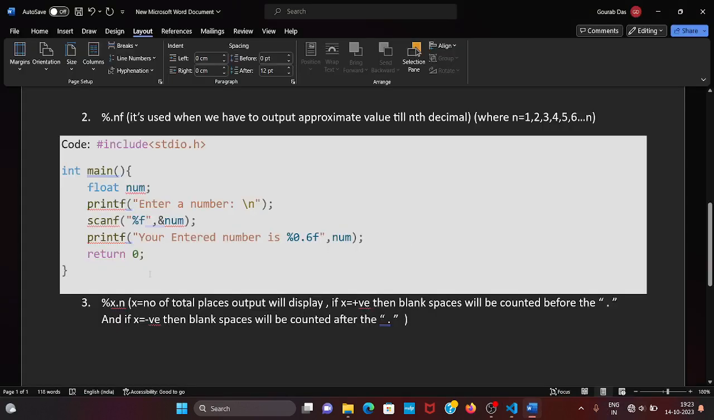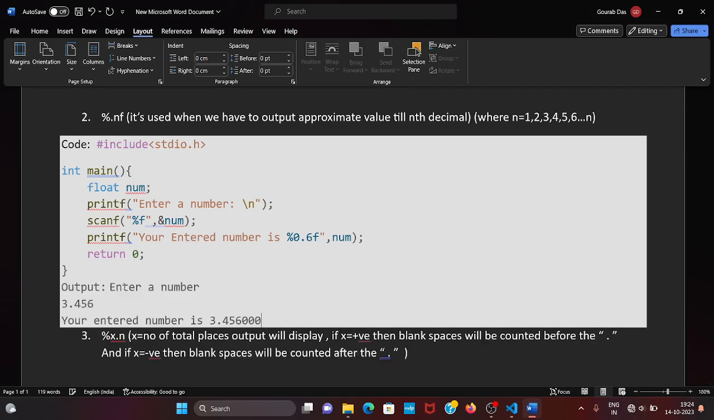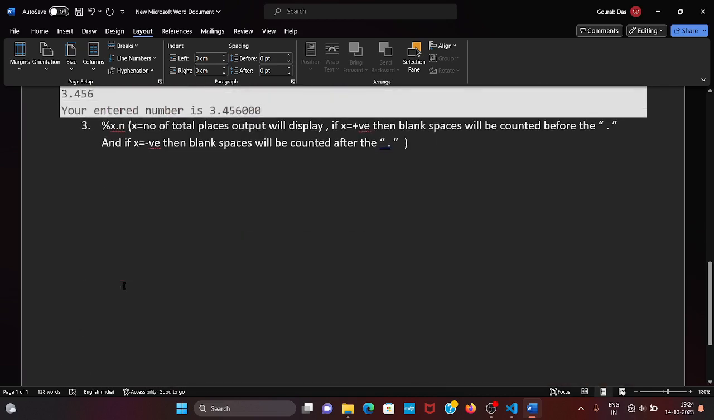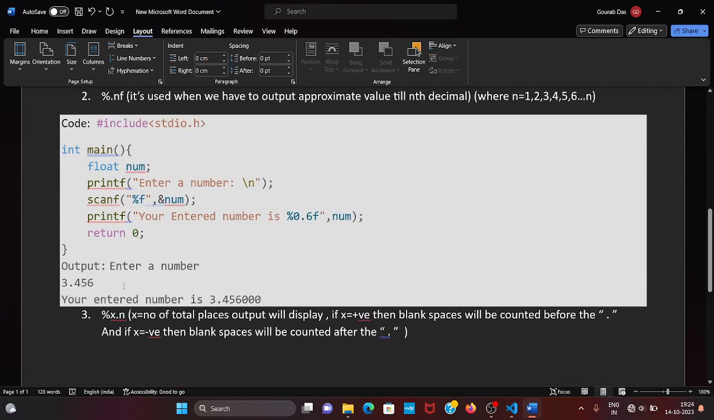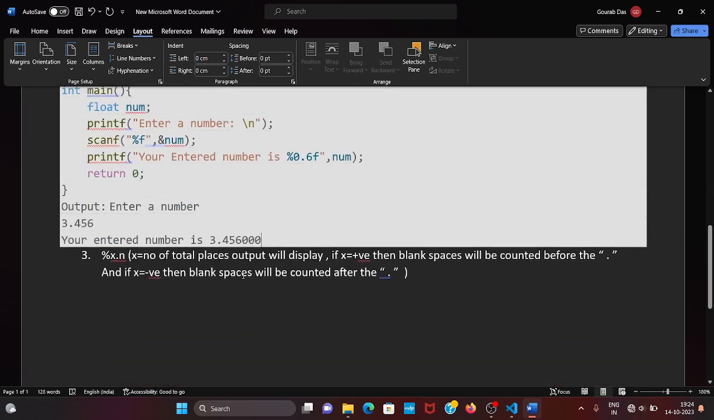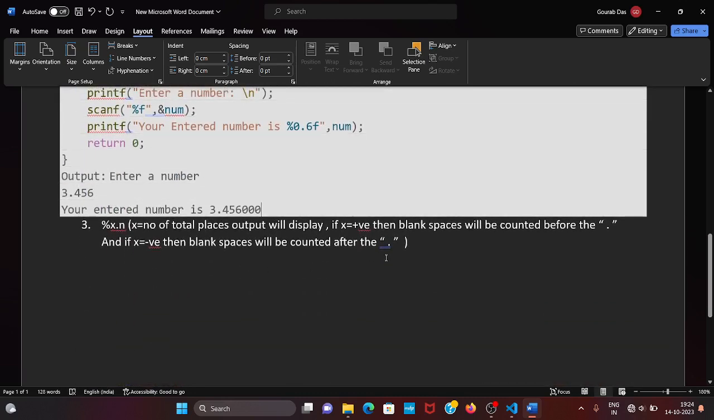So I think this is clear to all of you. Output. Okay, this is fine. Now let's go to the... okay, so this was okay. I think this is clear to you. Let's go to the third point, percentage x dot n.